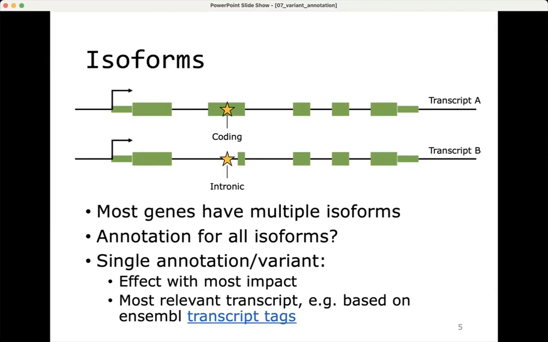But sometimes, if you are only interested in a bit of an overview of what's possible, you can choose to only report, for example, the effect with the largest impact. So you focus on the isoform where the mutation had the largest impact on the amino acid sequence, or you focus on the most relevant transcript. And the most relevant transcripts are typically the isoforms that are most highly expressed.